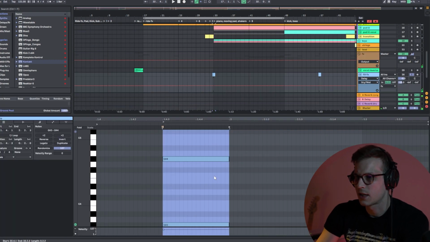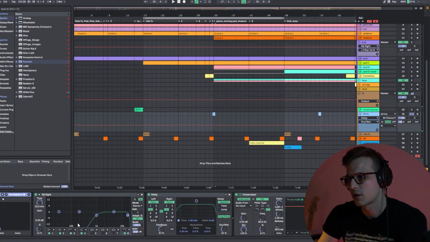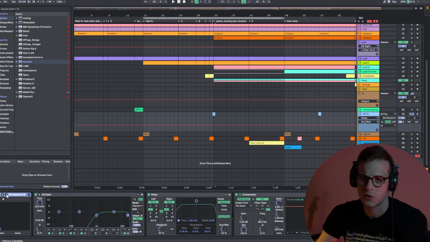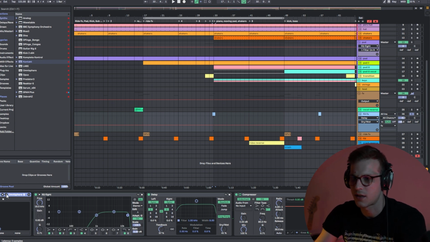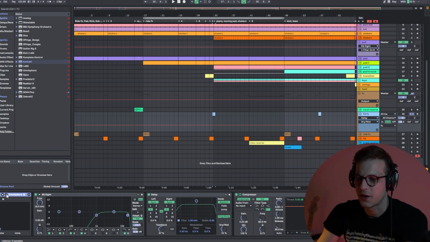These fill effects are like these sprinkles. I used Omnisphere for it. I don't know what the actual patch is, probably some tremolo or something like that, just to have this fairy tale kind of vibe to it.